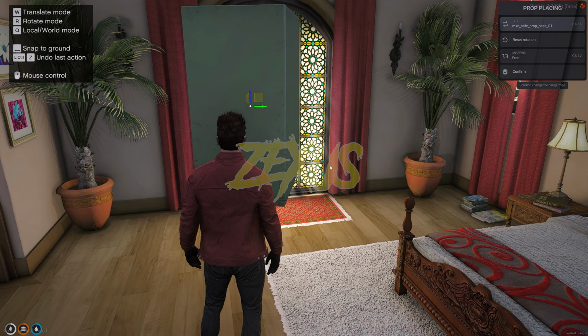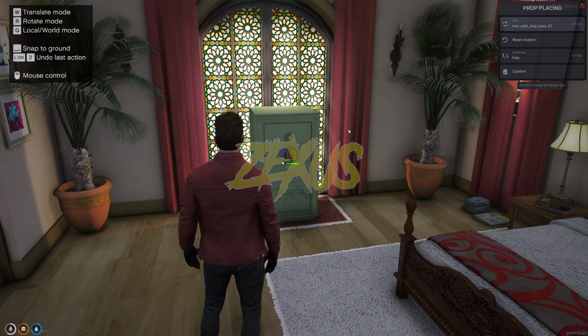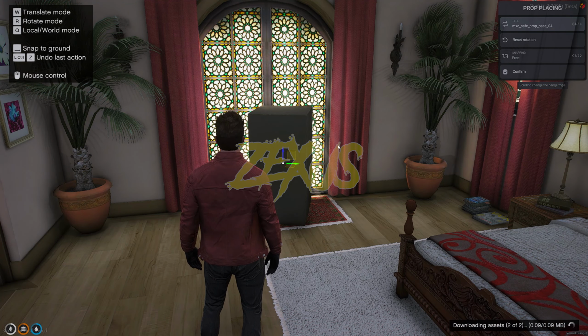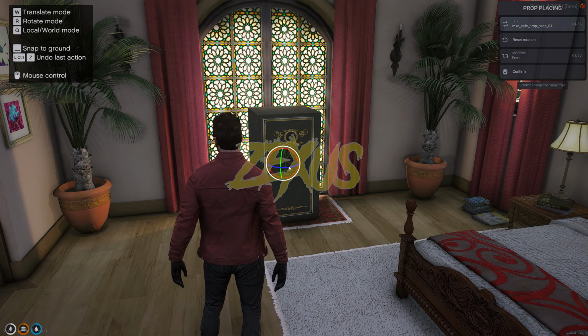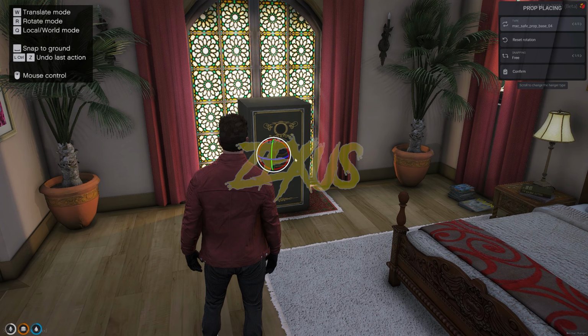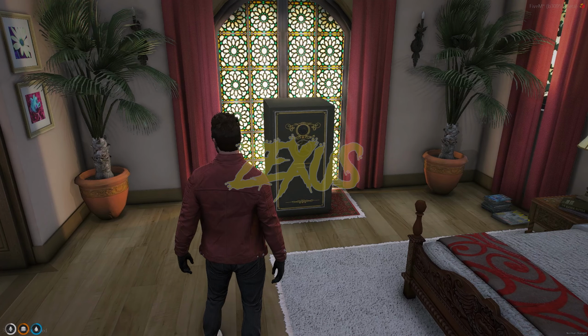So first, let's rotate the safe. Let's snap it to the ground. If you want to change the model of the safe, you just have to use your arrow buttons, just like this. So let's use this model of the safe. You can use up and down arrows to access other options. So I'll be keeping the safe in this location just like this. After that, click on confirm to confirm the location and the model. Just like this, as you can see.